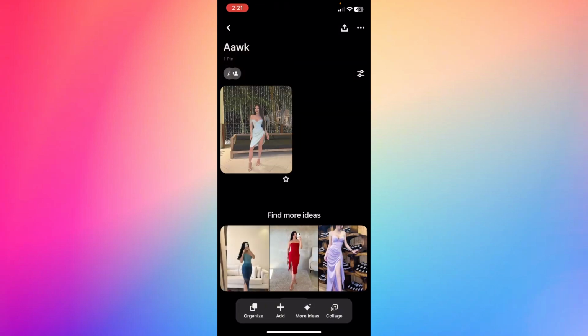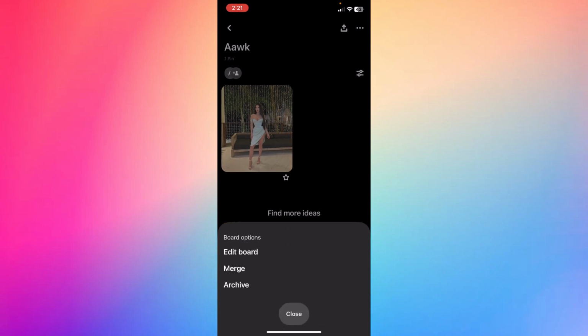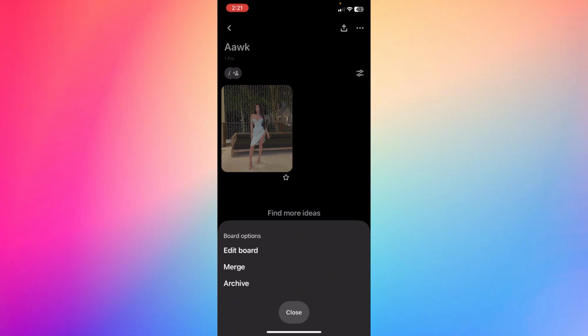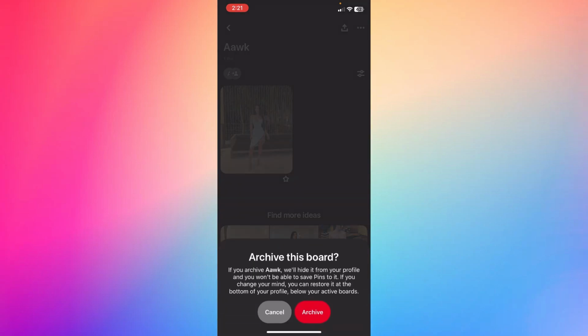Just go ahead and click on this board, for example, and click the three dots at the top right here. You're going to see Edit board, Merge, and Archive. One of the options is to archive the board, and by archiving the board, it will hide it from your profile and you won't be able to save pins to it. If you change your mind, you can restore it at the bottom of your profile below your active boards.